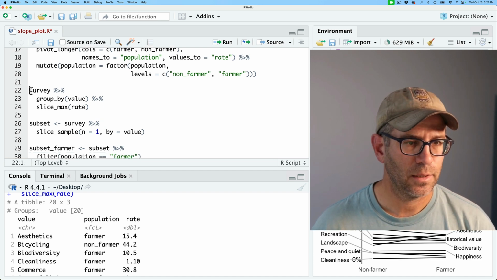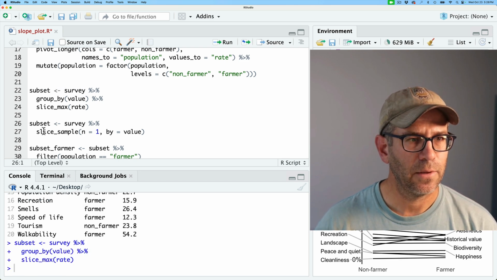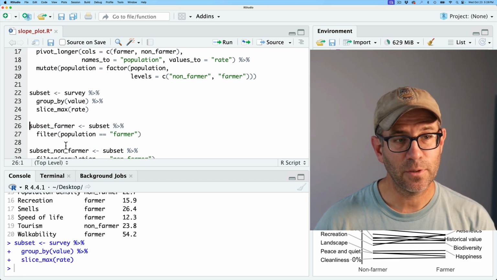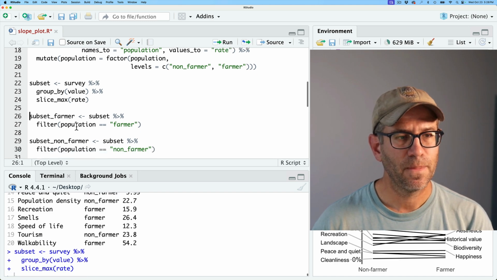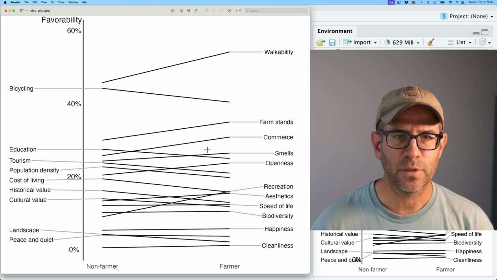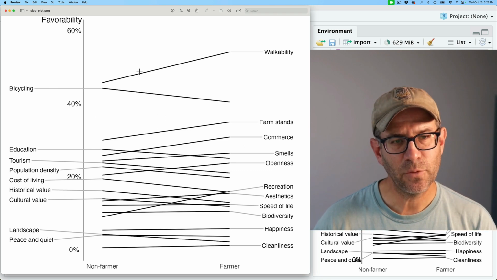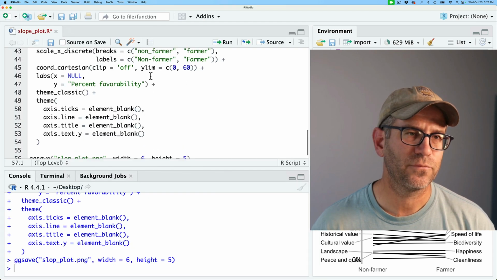And so I'll go ahead and call this the subset, right? And then we'll have subset_farmer is going to be where the population is farmer, subset_non-farmer, non-farmer. Okay, so let's try this. And so now things that are increasing are on the right, decreasing are on the left. Now let's see if we can color the line by the amount of change.